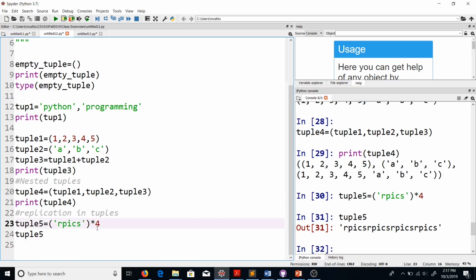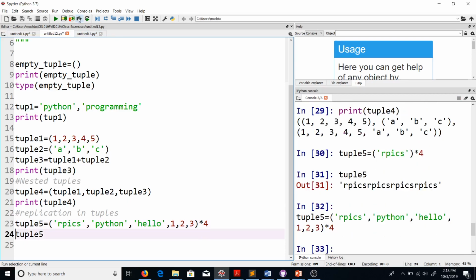Now the question arises, what happens if I had 2 values instead? I can have 2 or more values. Let's say I have Python and hello and also some integer, and this is also giving you an example of having mixed data types in a single tuple. Let's see what happens now. I did not get an error, so that means it worked.